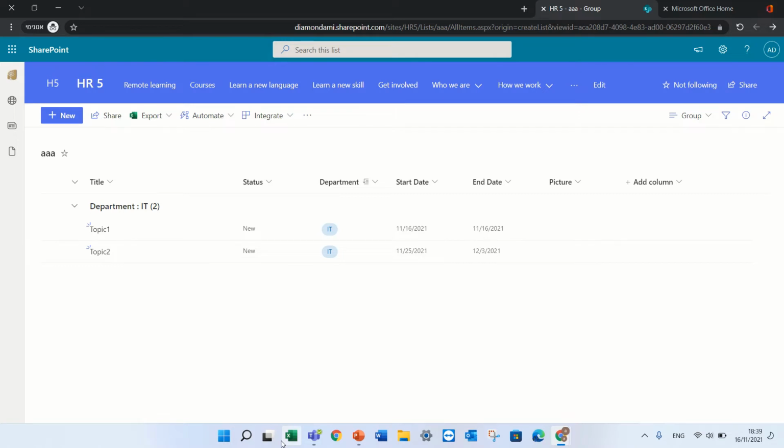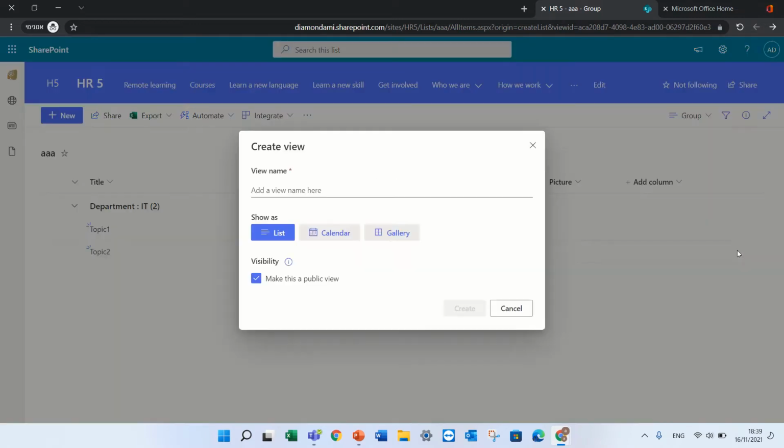In addition, I can go where it says here and I can create a new view. And then it gives me three possibilities. The list is just like the all items. The calendar takes the information, if there's a date in the list, then it will use it and convert it into a calendar.